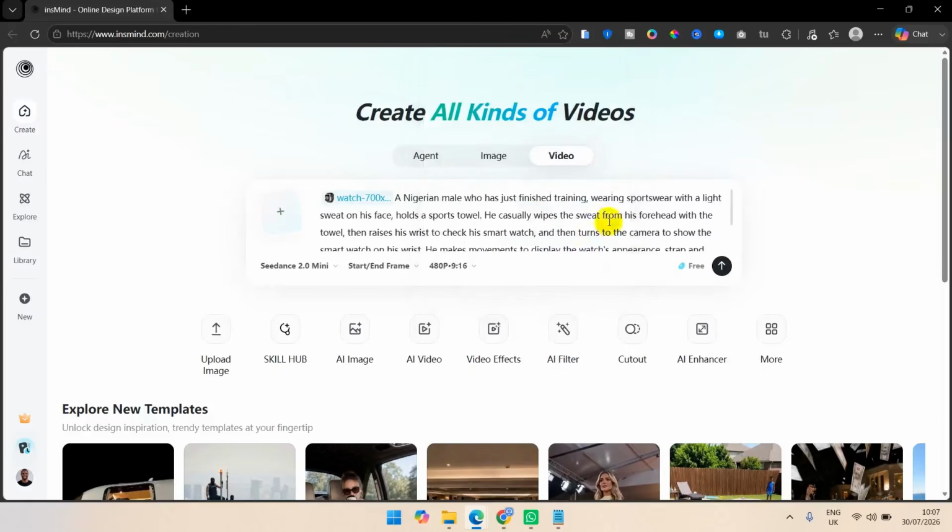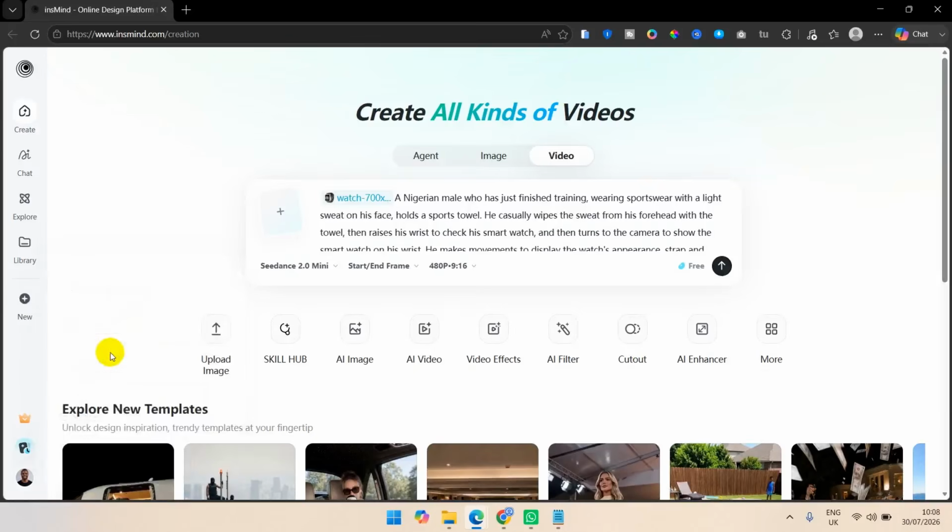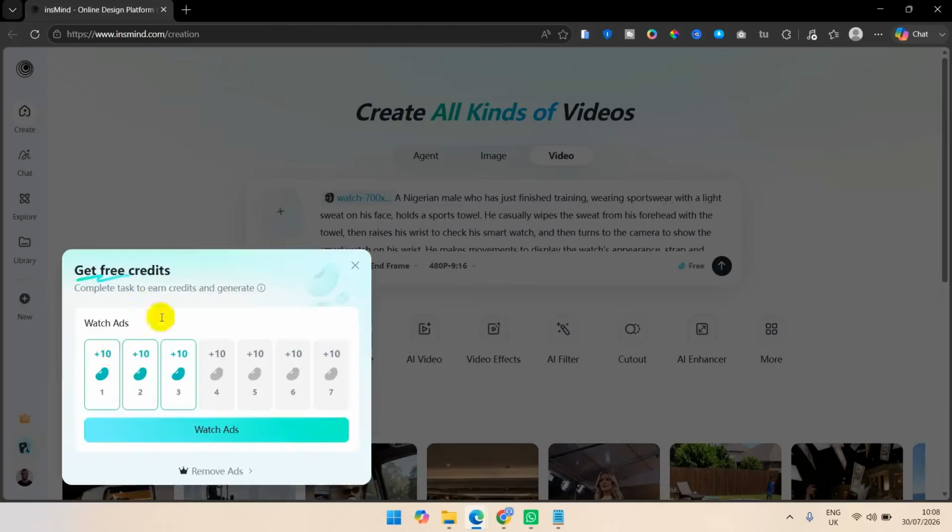Now before I click on generate, there's something I want to show you on this particular platform that you can do to get more credits. Once you hover on your profile like this, you're going to see how many credits you have here. You have 20 credits that they give to you. Now if you click on get free credits, it's going to pop up, and you can watch ads, so you can watch adverts to get more credit.